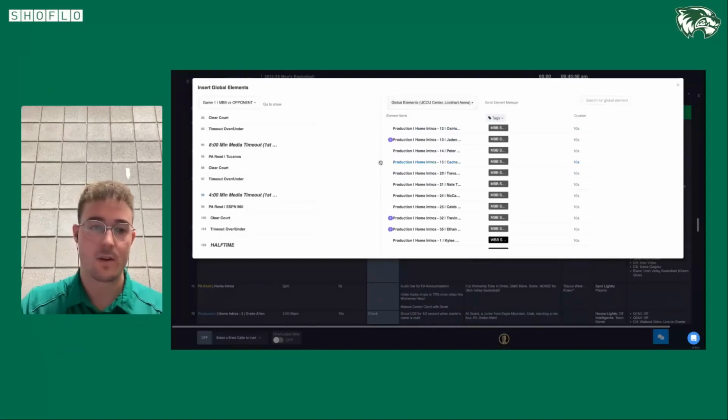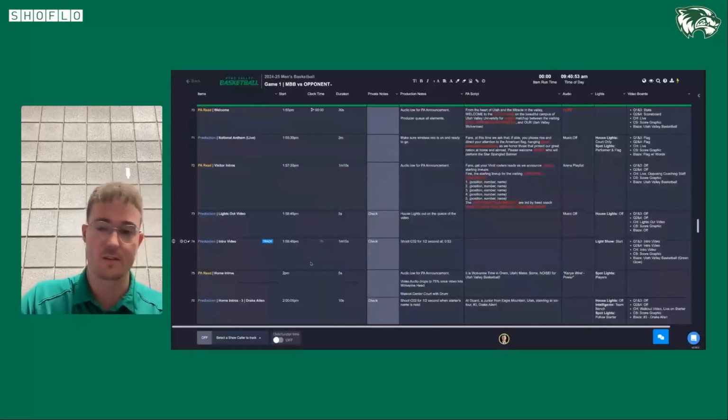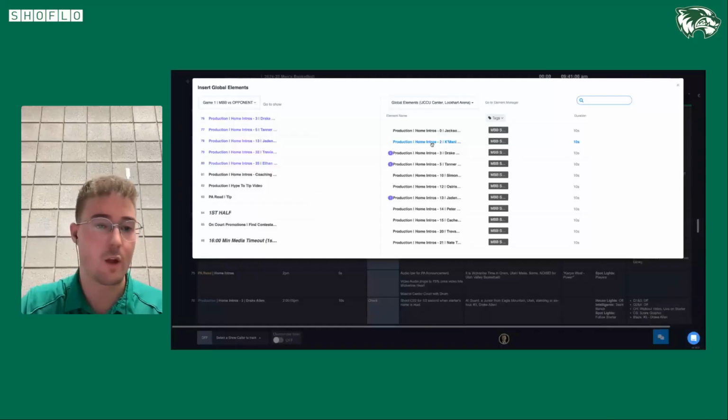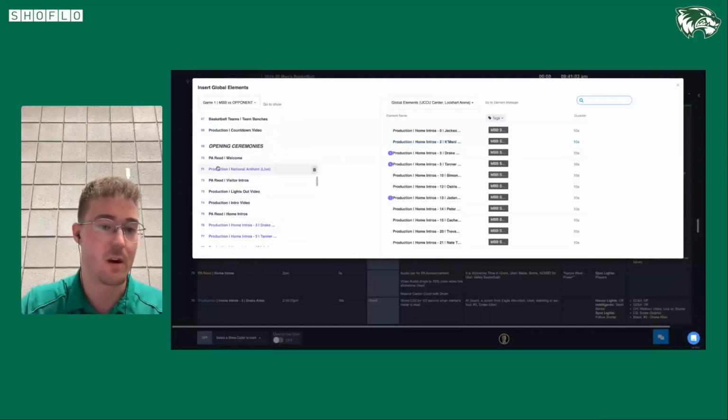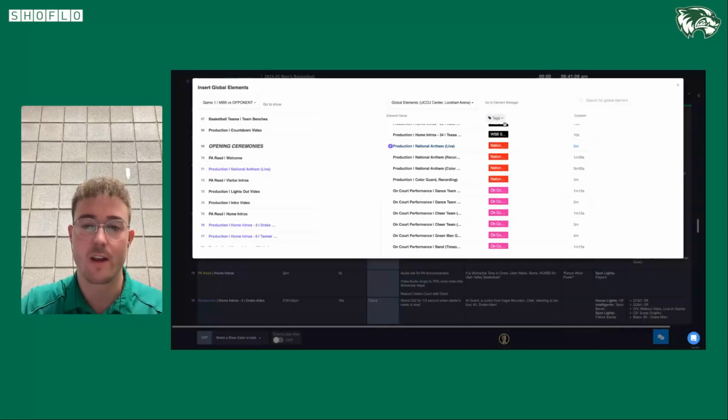And so going down on the script here, let me go back up. I haven't quite got to the part where we implement the global elements. Actually, yes, we are. So our national anthems, that's a perfect example. I'll open up global elements. You'll notice it's marked here in purple. That means it's a global element. And so we've pre-tagged a lot of these global elements. As I scroll down, the orange are national anthem global elements.